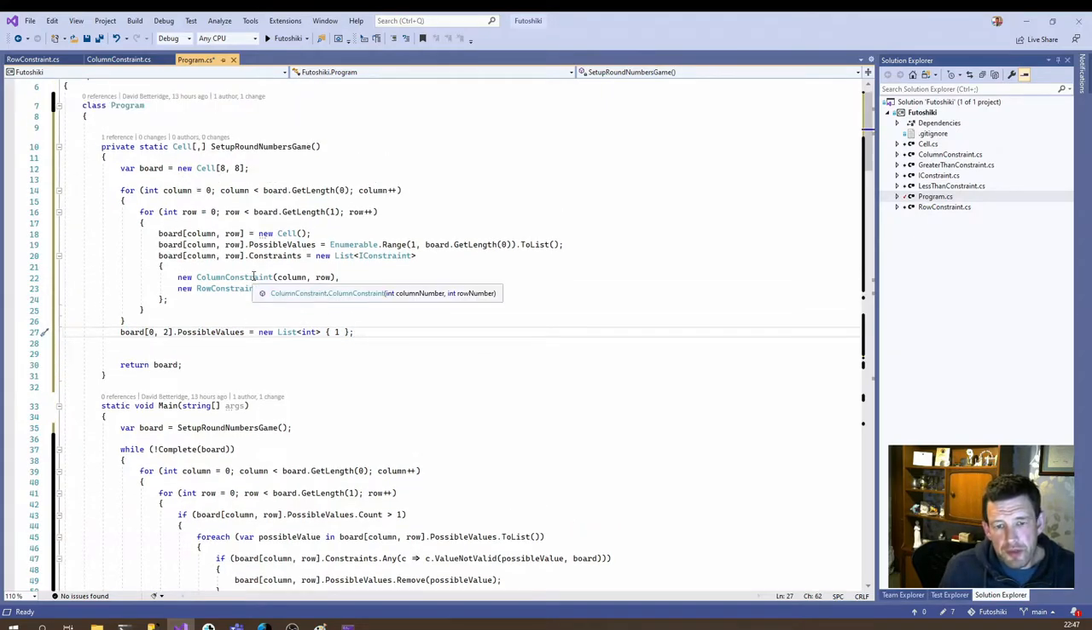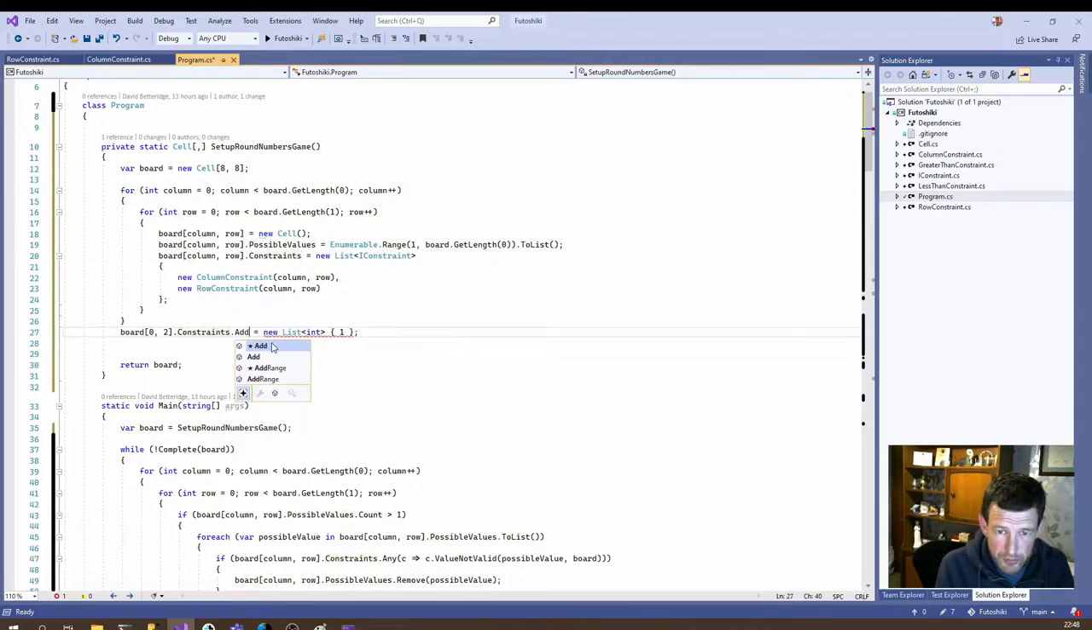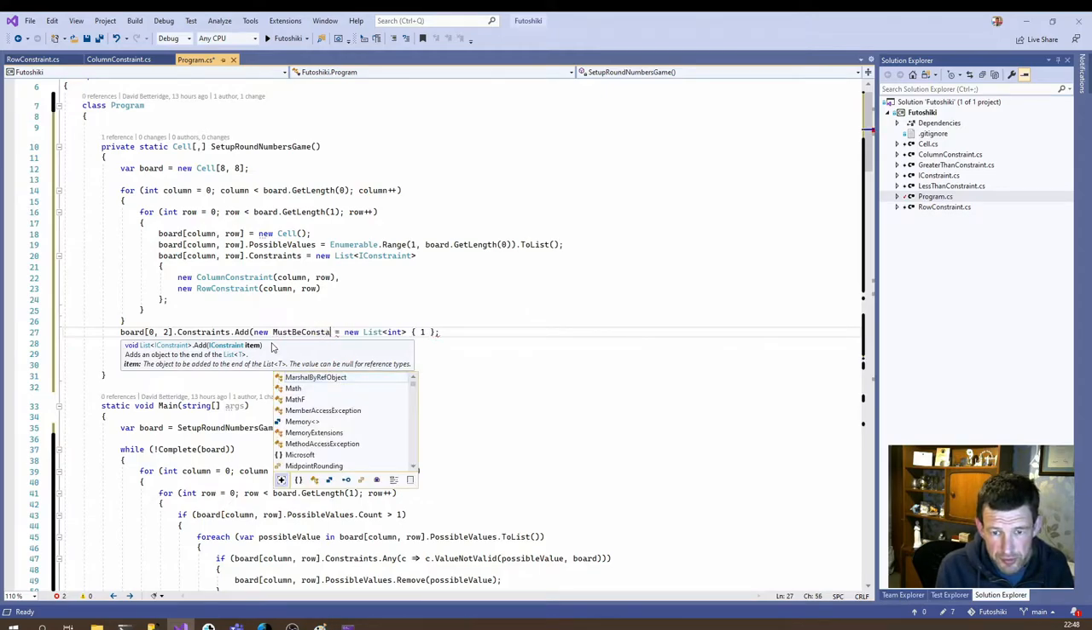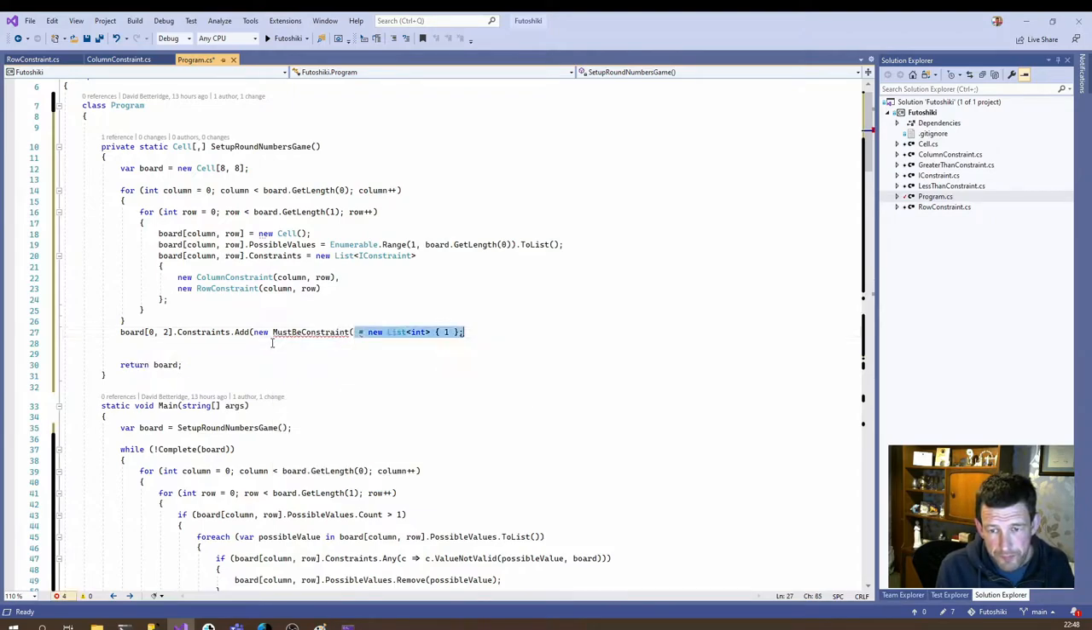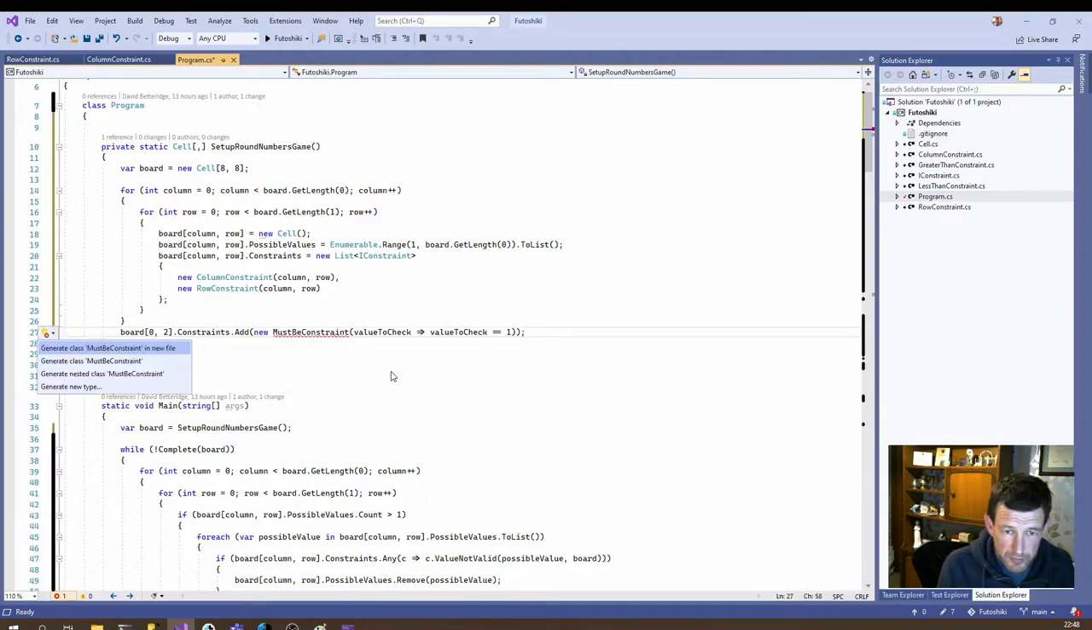However, what I'm thinking might be a cleaner way of doing that is, instead of doing it in here, to actually have a constraint, and that constraint says it has to be a 1. So what I mean by that is we'll have a new constraint, so it must be constraint, and it gets given the number to check, so value to check, and then we return true if that value we're checking is a 1. And the reason I think we should do it like this is that when we come to do odd and even numbers, we can just apply a different lambda function for checking if the value is odd or even. So let's create that constraint.